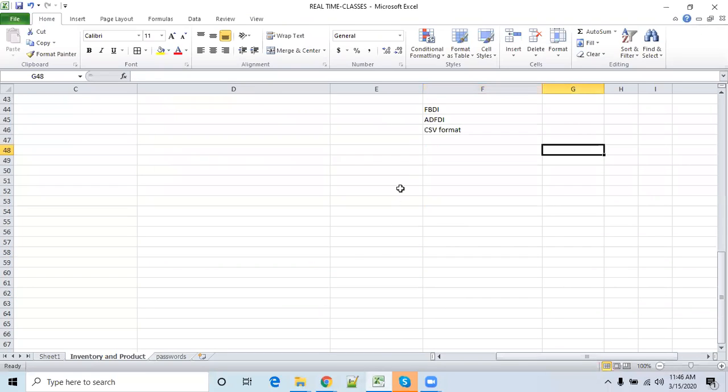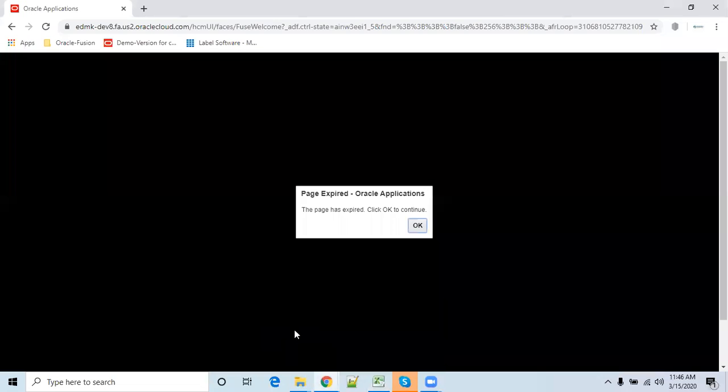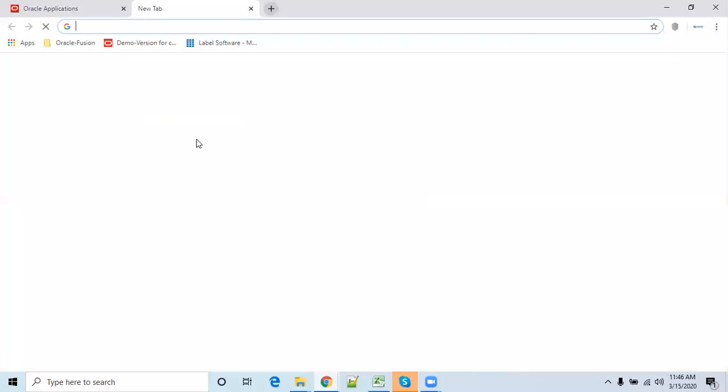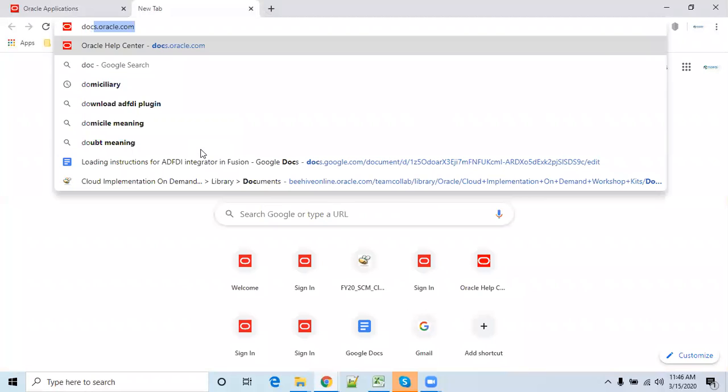Now for FBDI, first we need to know for which elements Oracle will allow us to perform these FBDI operations. From where we are to download the data, we have a URL, docs.oracle.com.